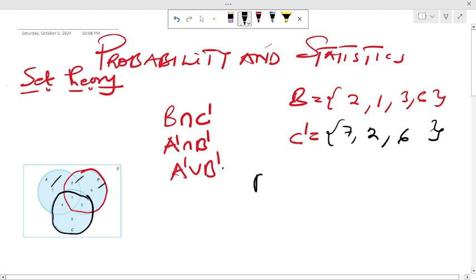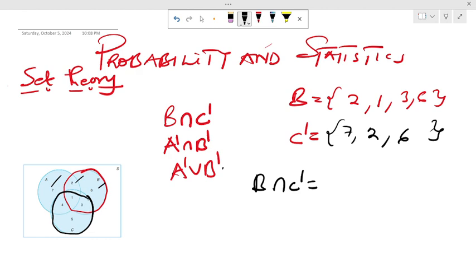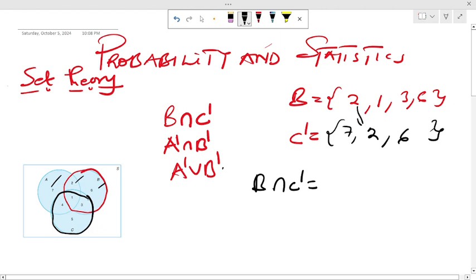So we are asked to find B intersection C prime, and so find regions that are common in B and C prime, right? So for that, we can see 2 is in B and also in C prime, and 6 is in B and also in C prime. And so the answer for this will be 2, 6.